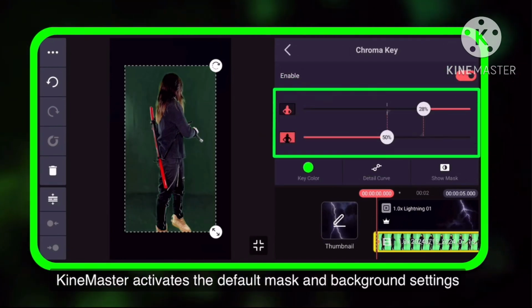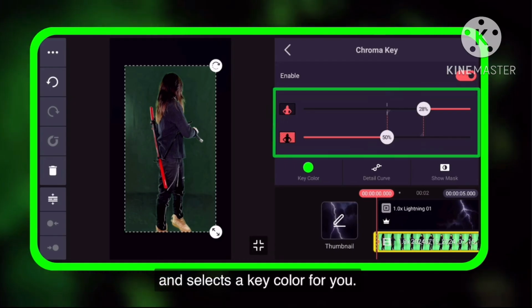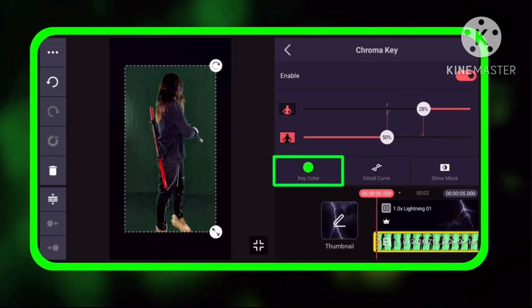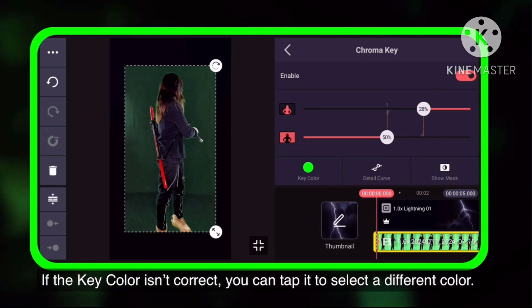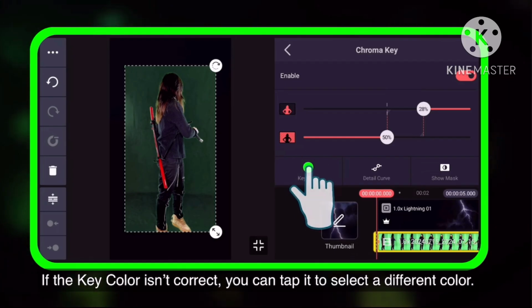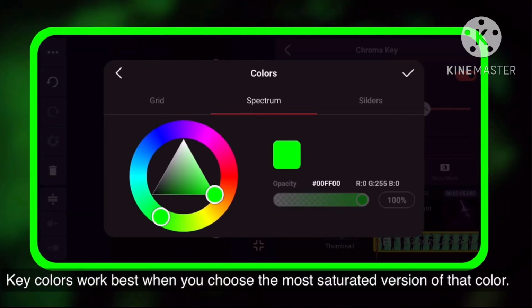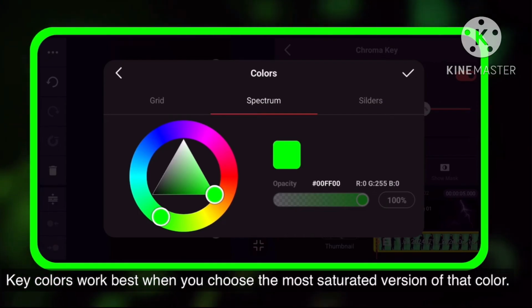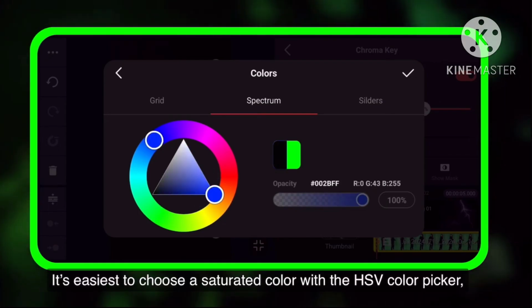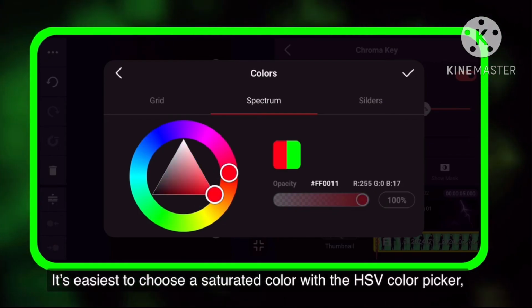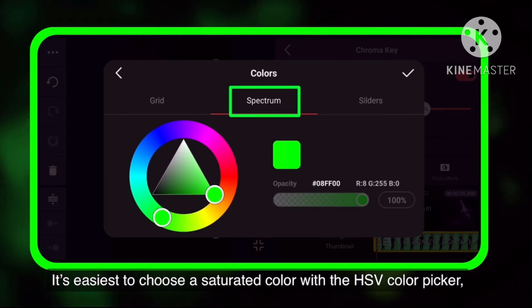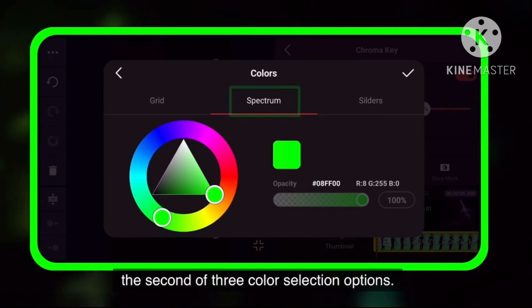KineMaster activates the default mask and background settings and selects a key color for you. If the key color isn't correct, you can tap it to select a different color. Key colors work best when you choose the most saturated version of that color. It's easiest to choose a saturated color with the HSV color picker.